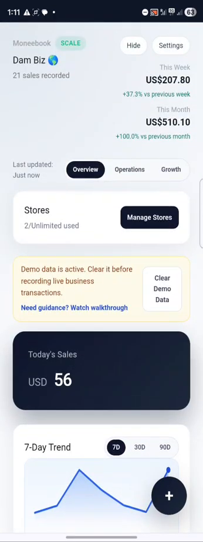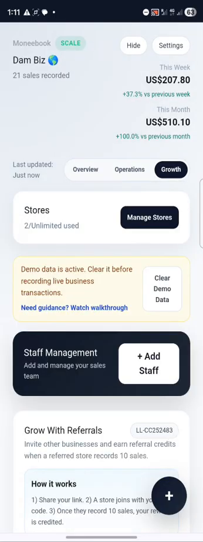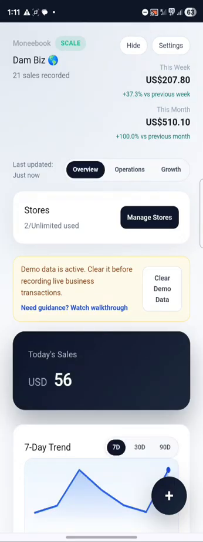You can see the weekly sales. You can also see the monthly sales. And then this is the overview dashboard. We have the operations and we have the growth. And we're going to look into all of that one after the other. So right now, you can see that on the overview page, we have the store and it's showing 2/unlimited use.